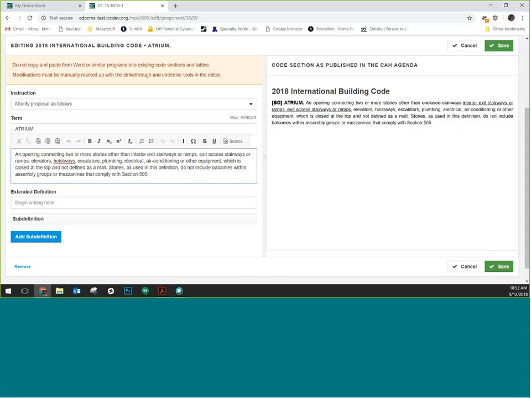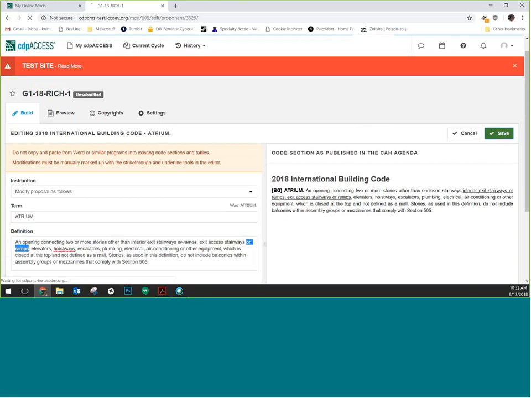So here's how it was marked up in the CH agenda. If I think it should just be stairways, no ramps, what I can do is I can say, I see what you're doing here, but I'm going to strike through, or oops, that's underlined. I'm going to strike through "or ramps" here. And I am going to go ahead and save my change.